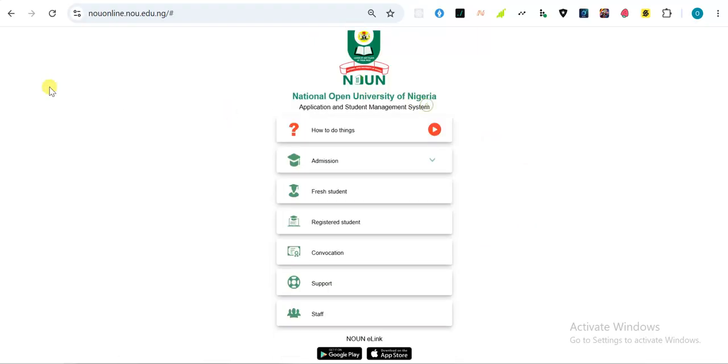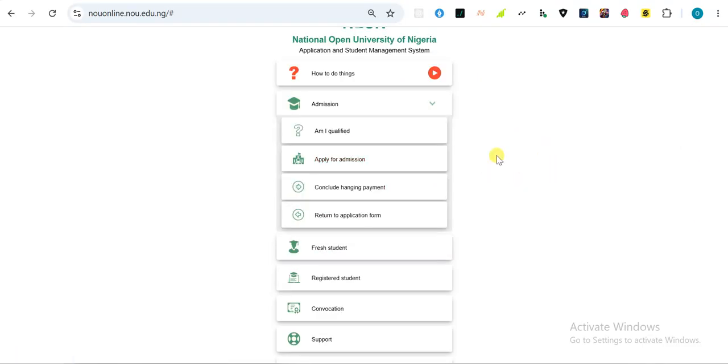So what you need to do first is to go to NOU, nouonline.nou.edu.ng. Once you go there, this is the home page. Once you get to this home page, you see all these things. What you need to do is come to this admission. Once you get to the admission, you want to check your requirement.